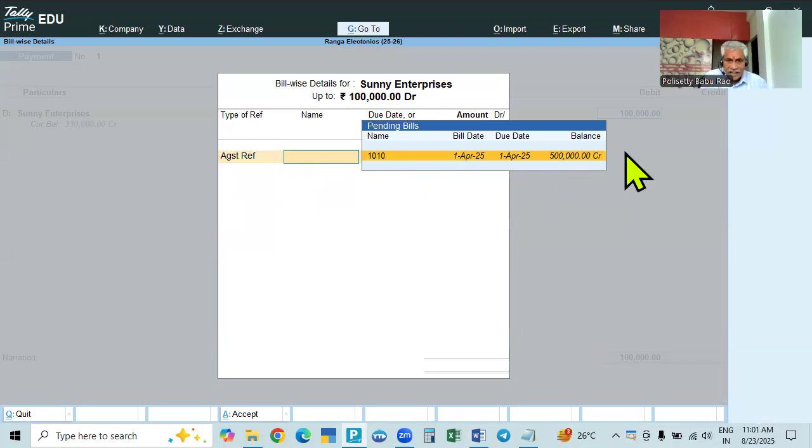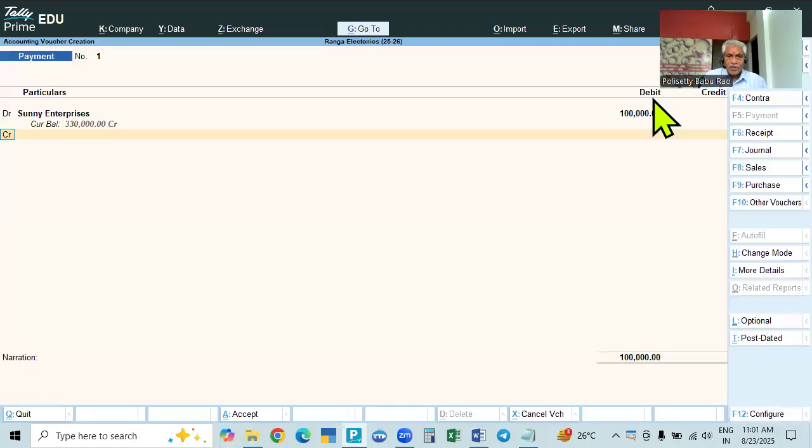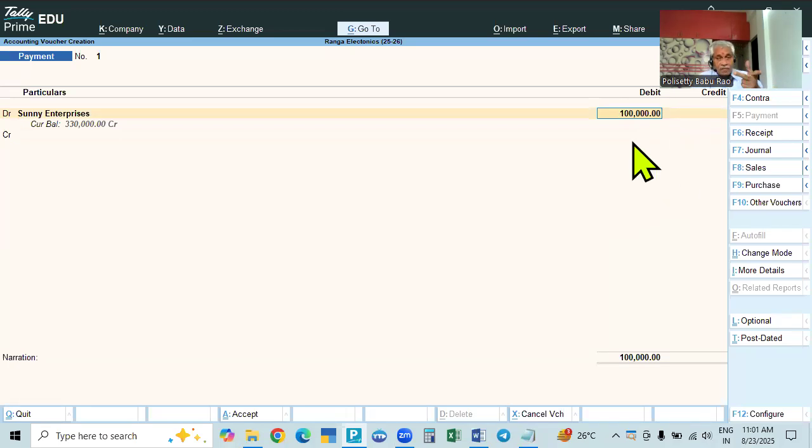And in this case, it will take the exact amount which you are paying, 1 lakh. So now if you make a 1 lakh payment against a total 5 lakhs bill, the balance 4 lakhs will still be pending till the next payment. If you make payment of all the 5 lakhs, then the bill will be closed.